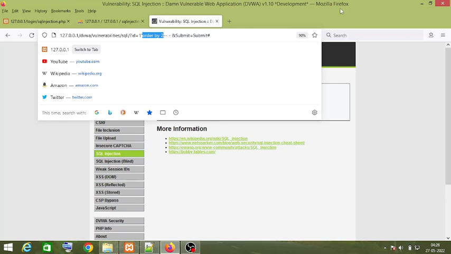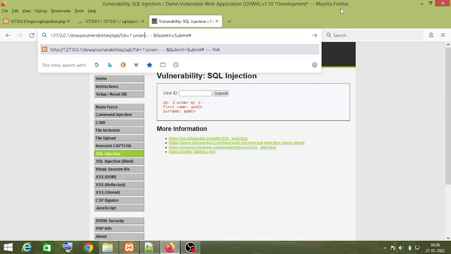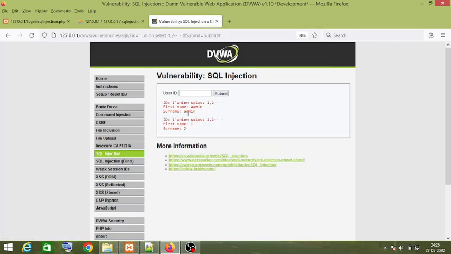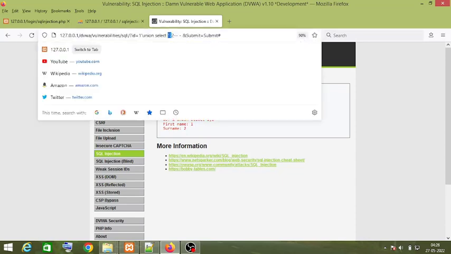So we will form our SQL injection query: union select 1, 2. Now if we press enter, we get the number of vulnerable columns. So we get 1 and 2, it means both these columns are vulnerable. So you can choose any column for running your SQL command.